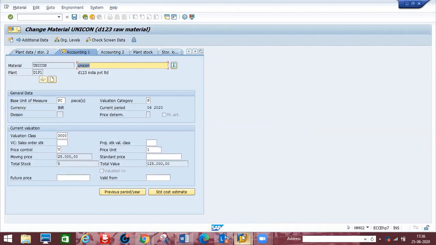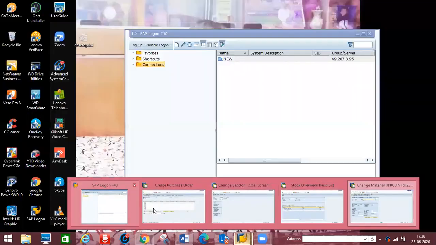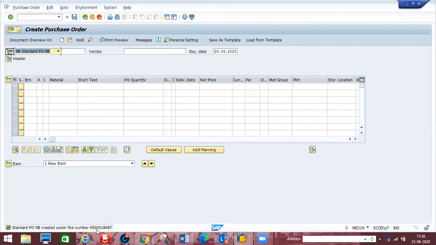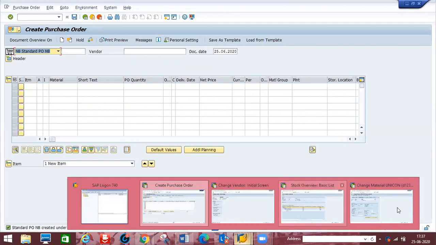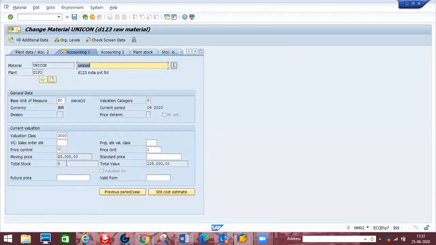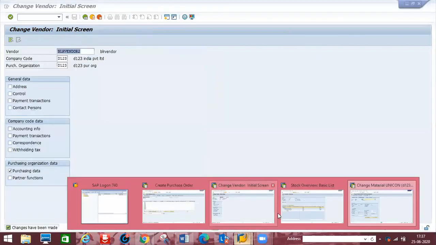If whatever purchase order we created, with this PO, I do the goods receipt, then automatically the stock quantity of 15 pieces will come here. Then the total cost for these 5 pieces is 1,25,000. The cost of these 10 pieces I created, the total value will come in our material master. Whenever you do the goods receipt, automatically the stock quantity plus stock value will be updated in our material master, plus in the warehouse also. Warehouse means only the stock will be updated.